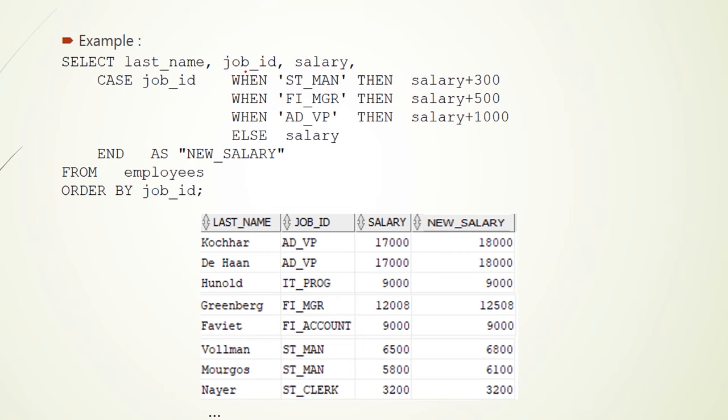SELECT last_name, job_ID, salary, and this is the CASE statement. So this is the last name, this is the job ID, and this is the salary, and the last expression here is the output of the CASE statement. Here we are giving a new_salary alias for the CASE statement.